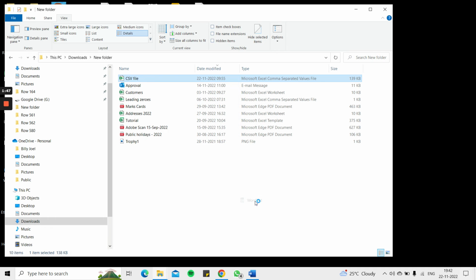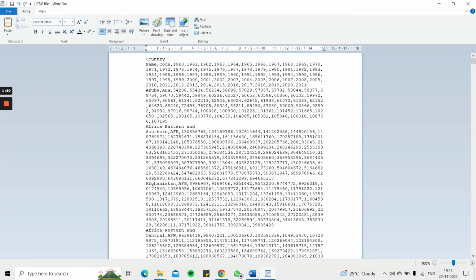So I will select WordPad and I can see how the data looks. Of course this does not have any formatting since it's a simple text file, but this will give you a good idea of how the data is supposed to look in the file before you open it in Excel and start using the data.